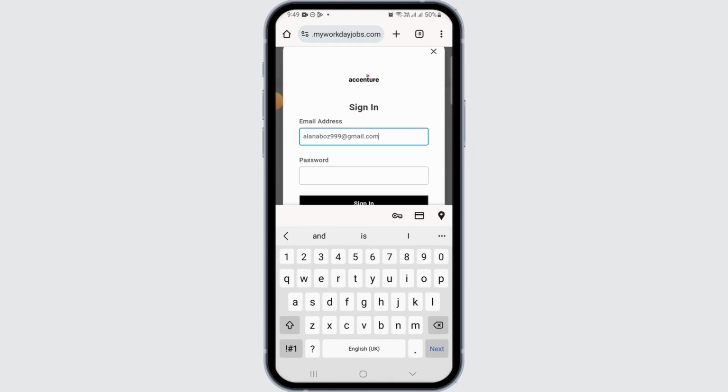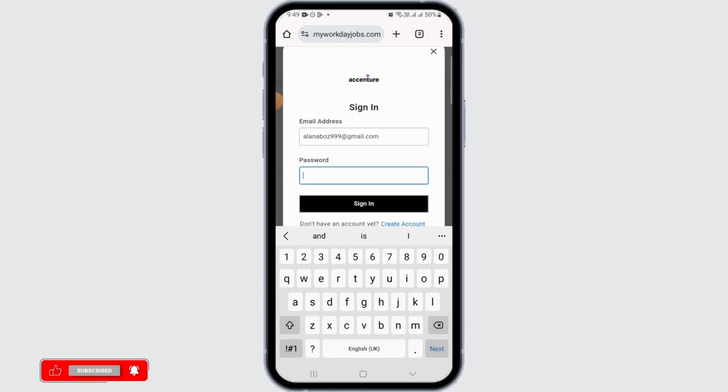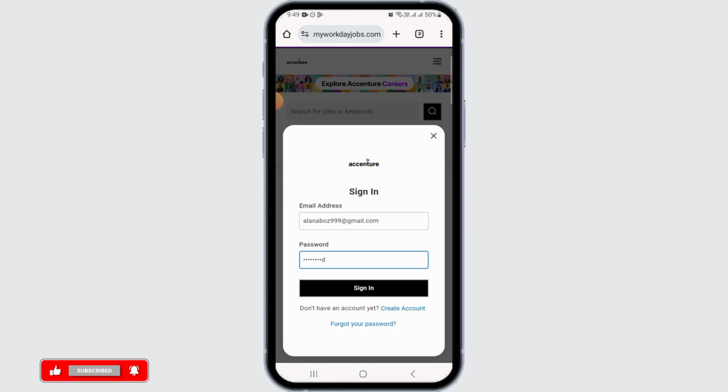Once you enter your email address on the first box, on the second box, go ahead and enter your password. Now tap on the sign in option. If the details you have entered are correct, you will be successfully signed into your account.